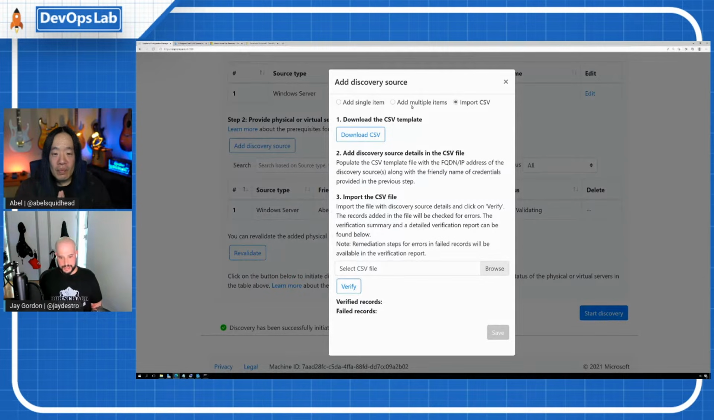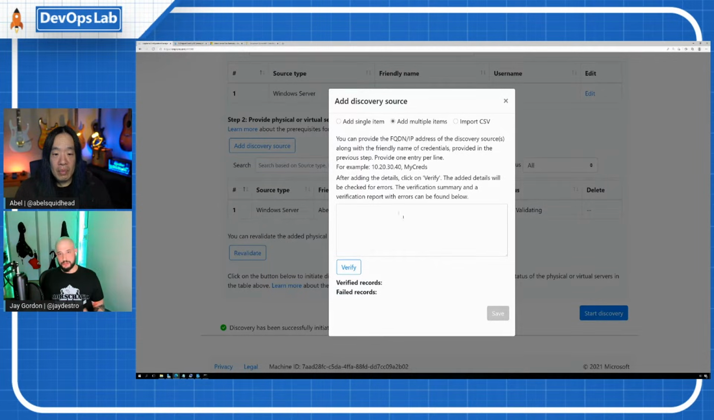that we're going to actually look at. And so you can import a CSV of these, which I think is really cool, because if you have a long inventory list, you can download the template and fill it out, and you'll be able to get started. You can add just an IP and my credentials, whatever you've given it as the short name, and then it'll do a verification of them.